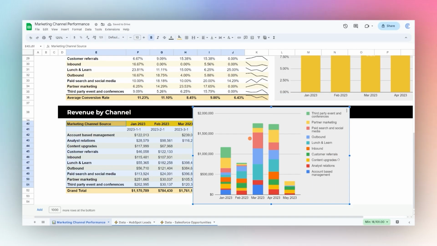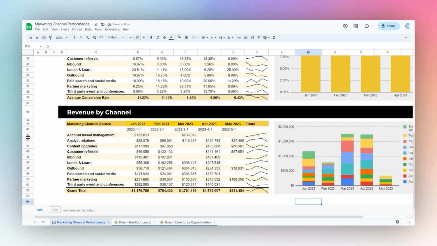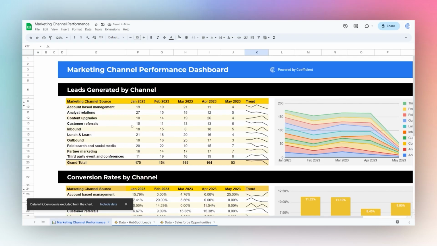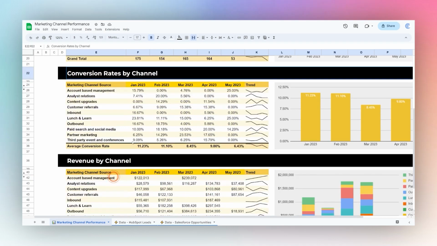And then let's go ahead and drop this in. Now we can actually go ahead and hide these rows if we like. And there we go. Now we have our complete report, combining our HubSpot and our Salesforce data to come up with leads generated, conversion rates, and our revenue by channel.